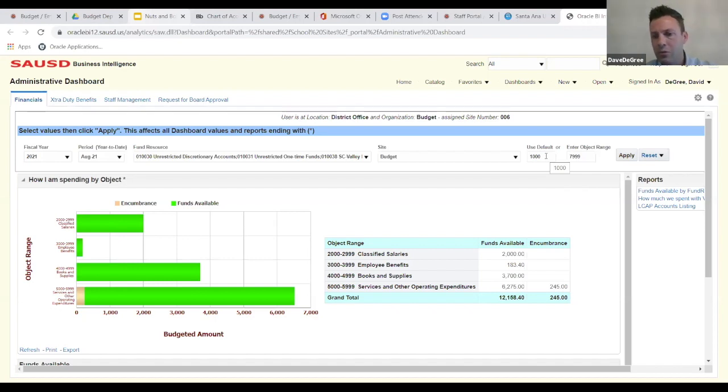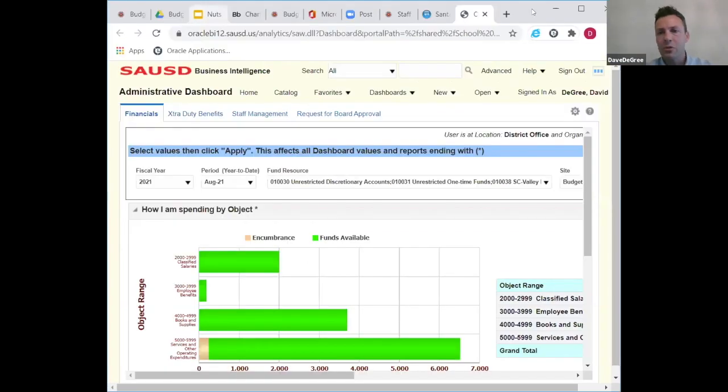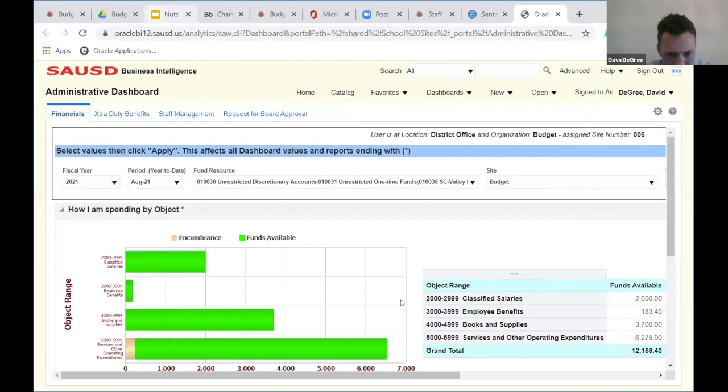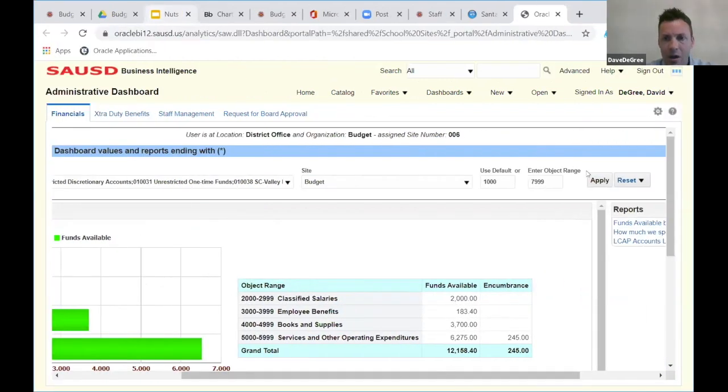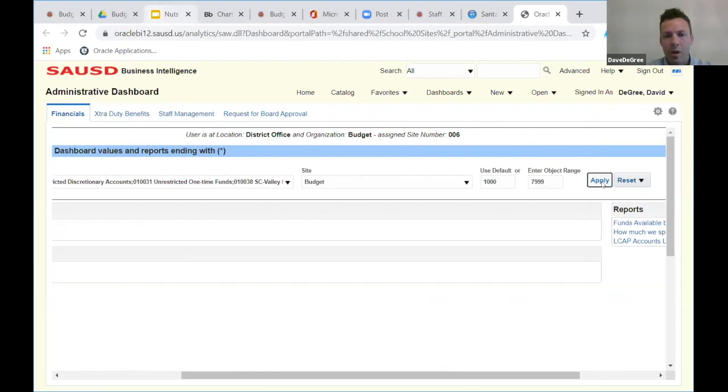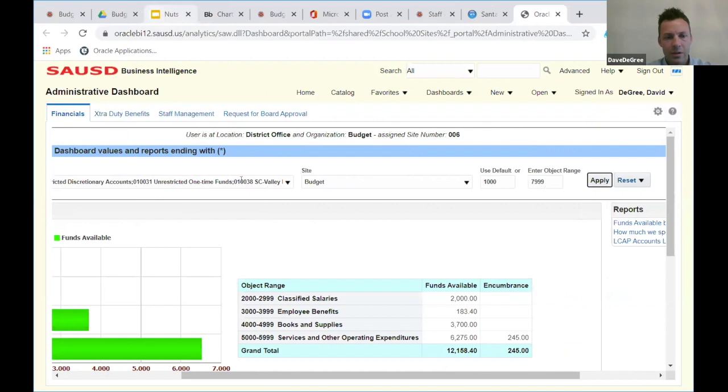Say you want to just look at certificated salaries, you'd use the range 1,000 through 1,000. Or say you want to look at non-payroll expense, you'd look at 4,000 through 7,999. Or maybe you're curious about your beginning fund balance, for your donation accounts that you have left over from last year. You plug in 9791 to 9791. And then once you set your parameters to what you want, what you would do is hit apply. That'll apply whatever parameters you set up in the top here.